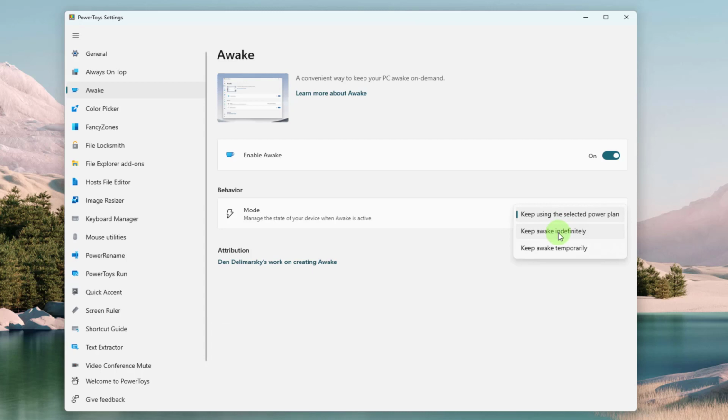Now the second option is keep awake indefinitely. So with this one, the computer is not going to enter sleep mode, even if you are not actively using the computer. It's going to remain awake until maybe you yourself decide to manually turn this off.